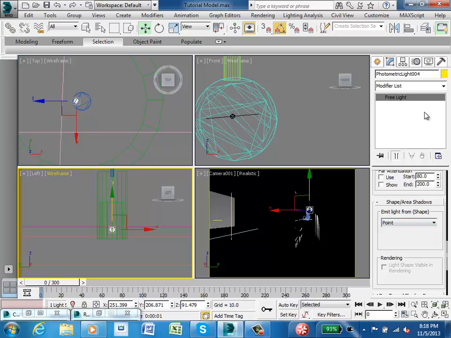And this is one of the nice things about these photometric lights, is that right now it's a point, but we can also make it a line, a rectangle, a disc, a sphere, or a cylinder. And this can actually be rendered. So if you want a linearly distributed light, you can actually make a linear fixture, a linear light. Right now we're going to make this a disc.